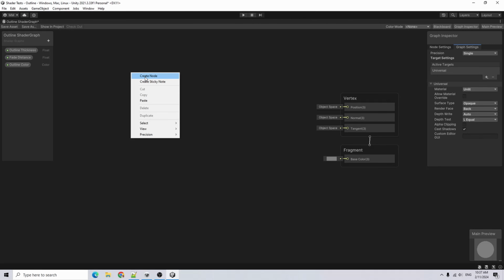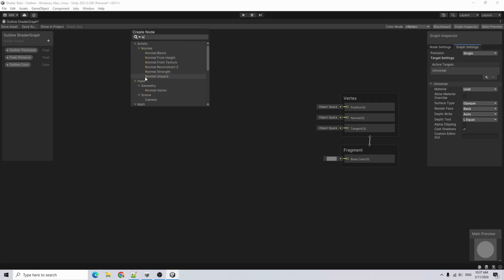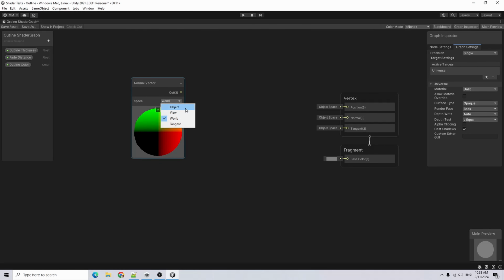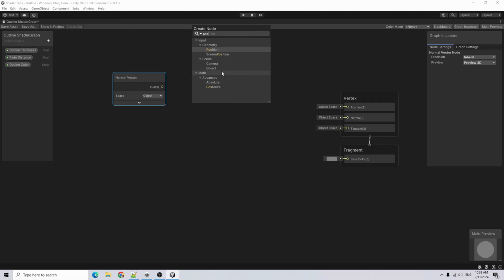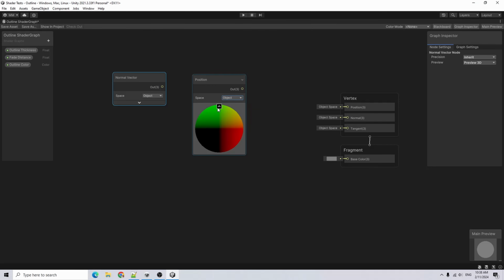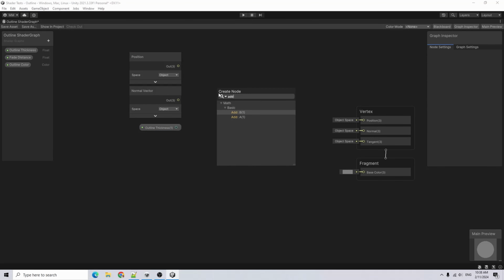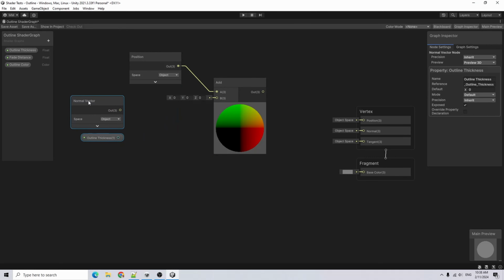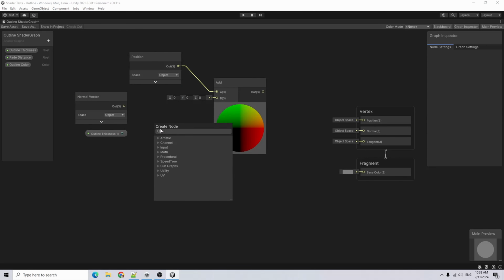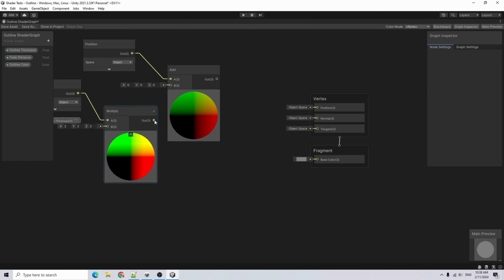And the first thing we'll want to do is the inflating of the model. So we will create our normal vector, and that will be for the object. We also want a position node for the object, and we will bring our outline thickness out as well. The position node will be fed into an add node. The normal vector we will put into a multiply node. The output of this multiply node is going to go into this add node, and the output is going to go to this position node for the vertex part of our shader.